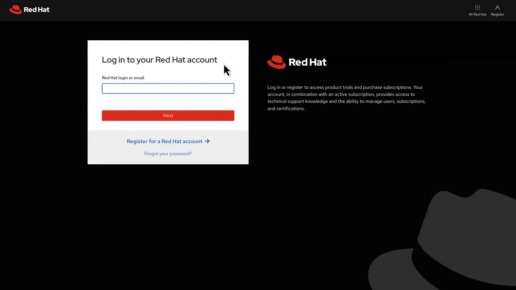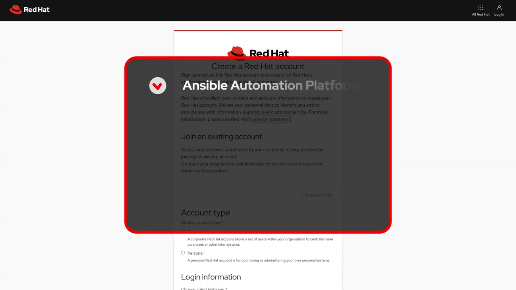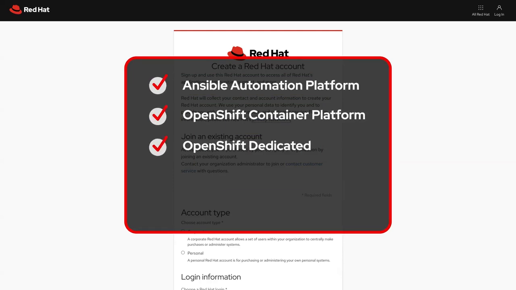If you don't already have a Red Hat account, registering for one is quick and simple. Having a Red Hat account provides access not only to Red Hat's OpenShift Streams for Apache Kafka service, but also to Ansible Automation Platform, OpenShift Container Platform, OpenShift Dedicated, and other managed services, including API management and service registry.